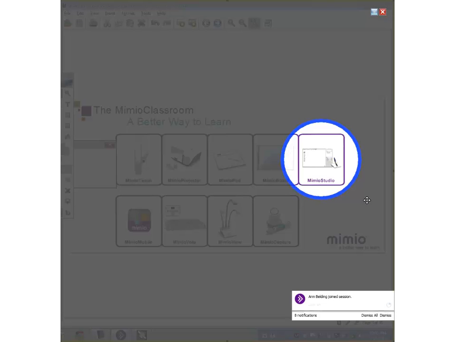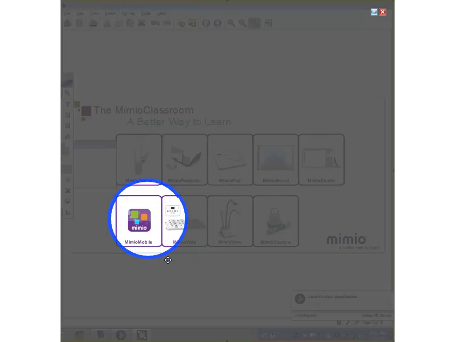MimioVote system. So teachers can easily create and present classroom lessons, and in our district, we actually have students create presentations utilizing the Mimio Studio software instead of using PowerPoint or other products. So Studio is really the conduit for the utilization of all the Mimio products, just a seamless fit all together.